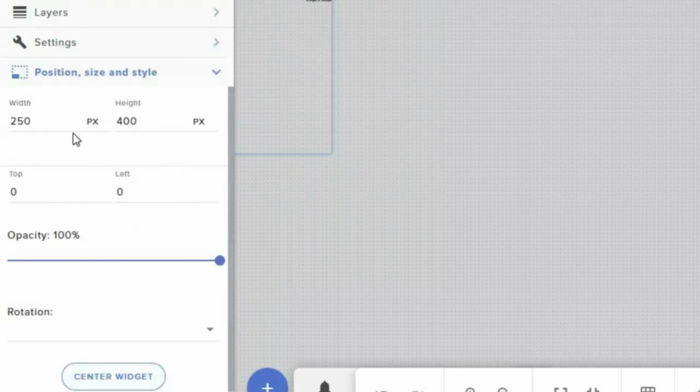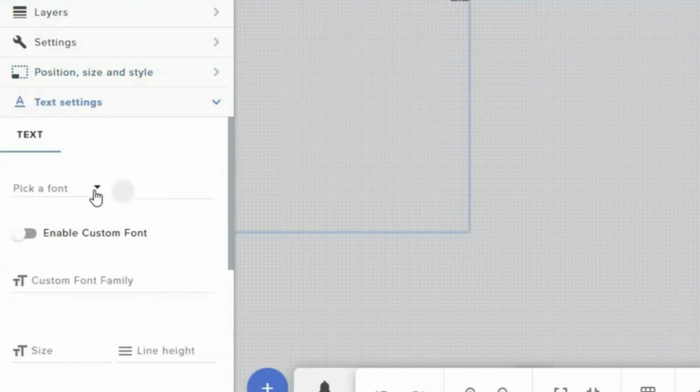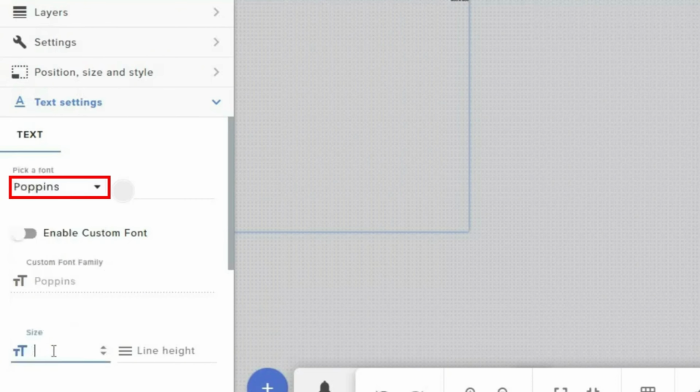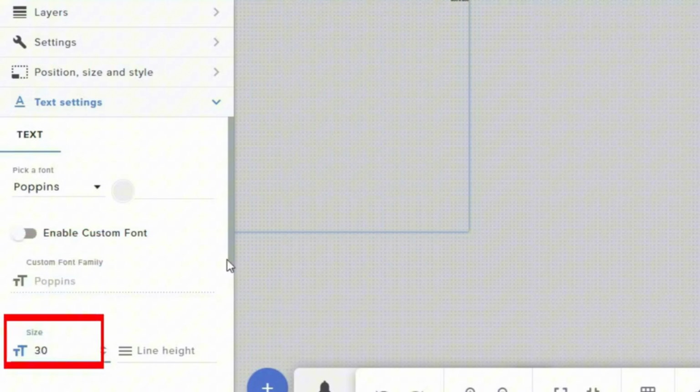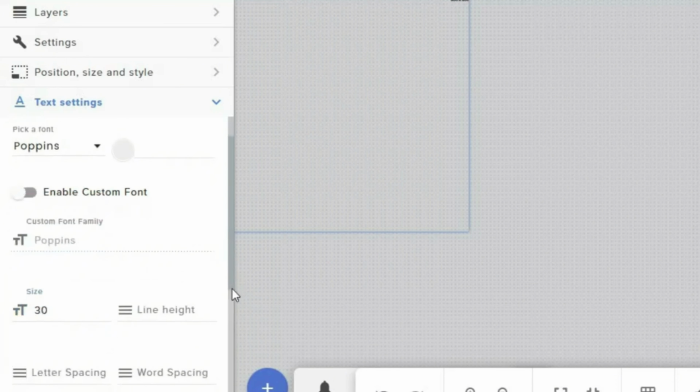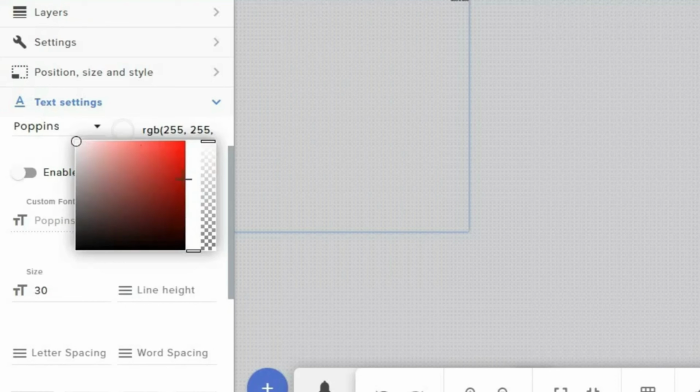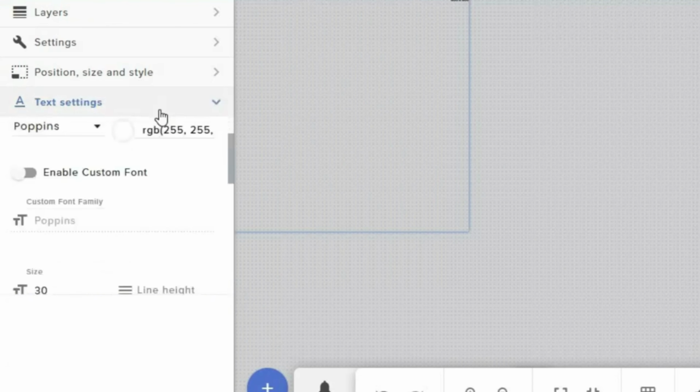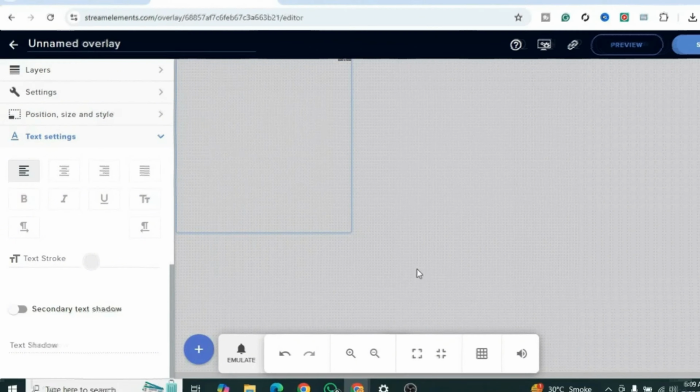Click on Position Size and Style. Set the width to 600 and the height to 600. Now, click on Text Settings. Toggle that on, and here you can pick whatever font you like. I like Poppins. You can also choose your text color. For the font size, I find something between 25 and 30 works well. Choose the color white. You have a few more text customization options. Use them if you need them.